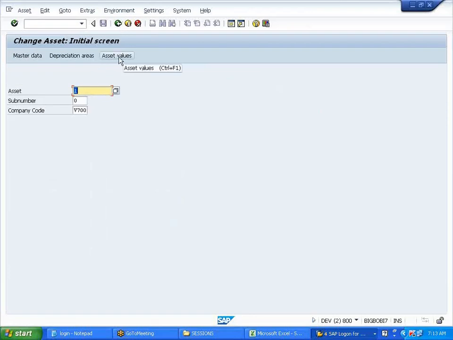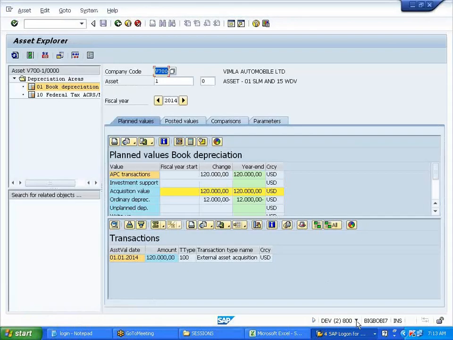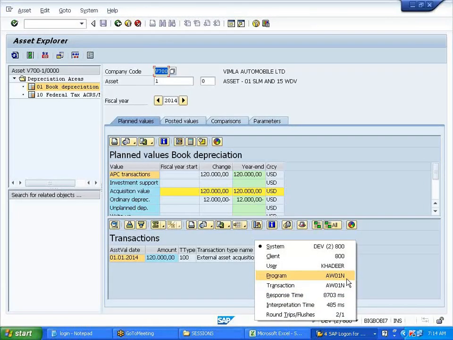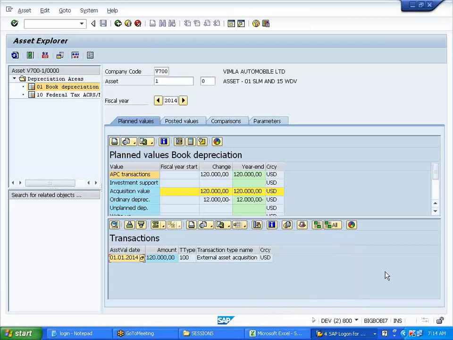Okay, now I go to the asset values. Either you can use the report AW01N transaction code, or directly you can go from here. Now I went to the asset values to verify those values. What's the transaction code? AW01. AW01N. Okay. So 120,000, 10% is correct or wrong? It's correct.